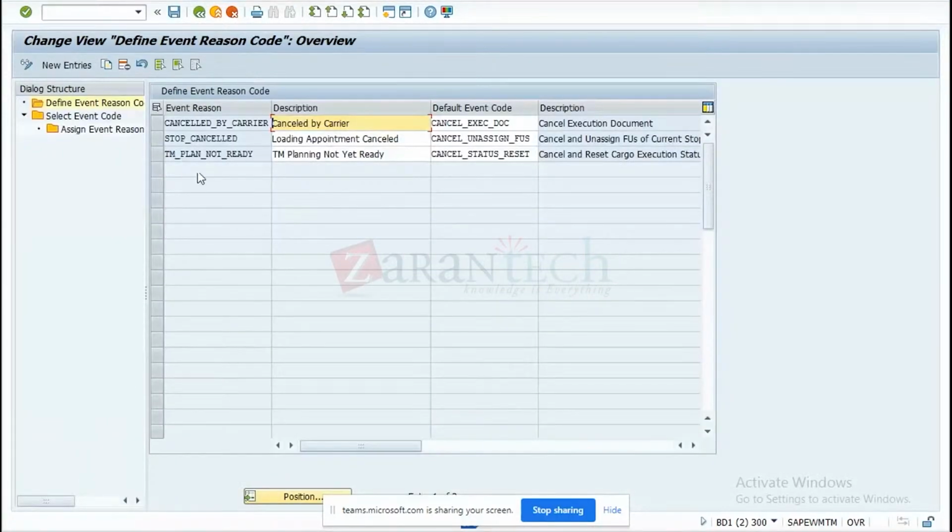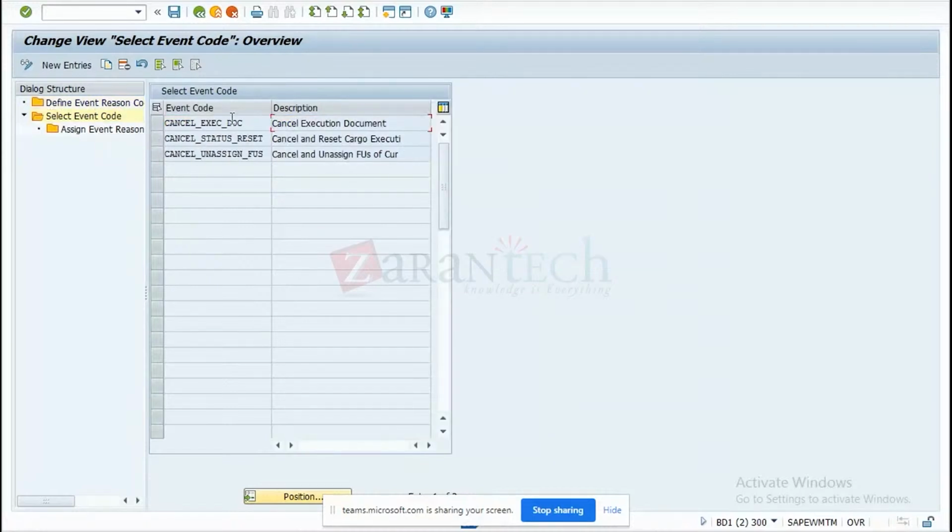In standard, SAP has given these three: cancelled by carrier, planning is not ready. This is the reason description, this is the reason name and this is the reason code. Technically in the backend, or rather in the UI, you will not see the underscore version. You will see cancel by carrier, but in the backend the code is always there. And against this code, you can see which code you want to see.